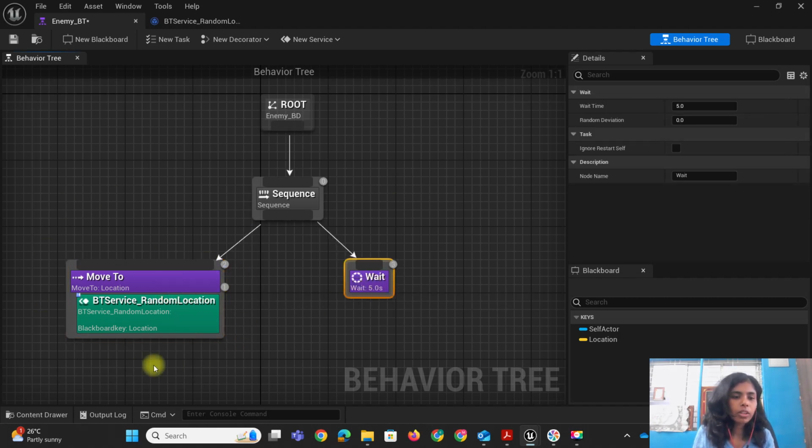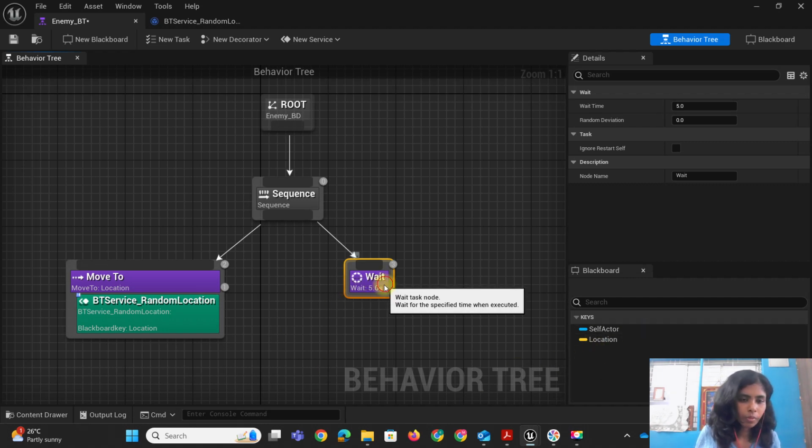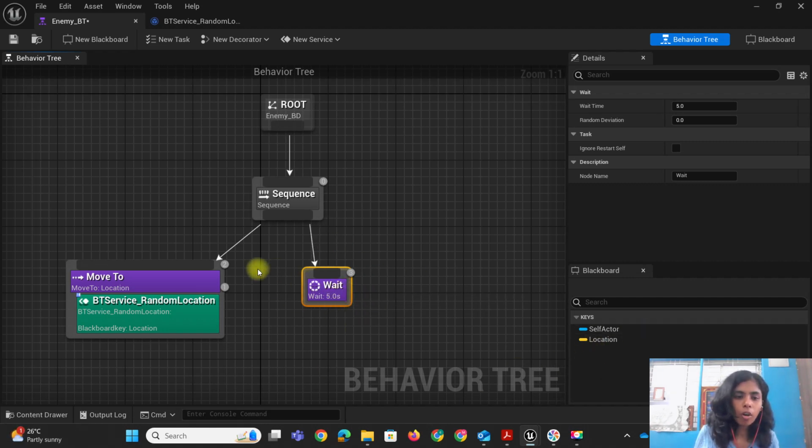So now this particular AI is going to move to this particular location. After executing this task, it is going to wait for around 5 seconds. Then it is going to come back to this one more time to move to random locations. Okay.